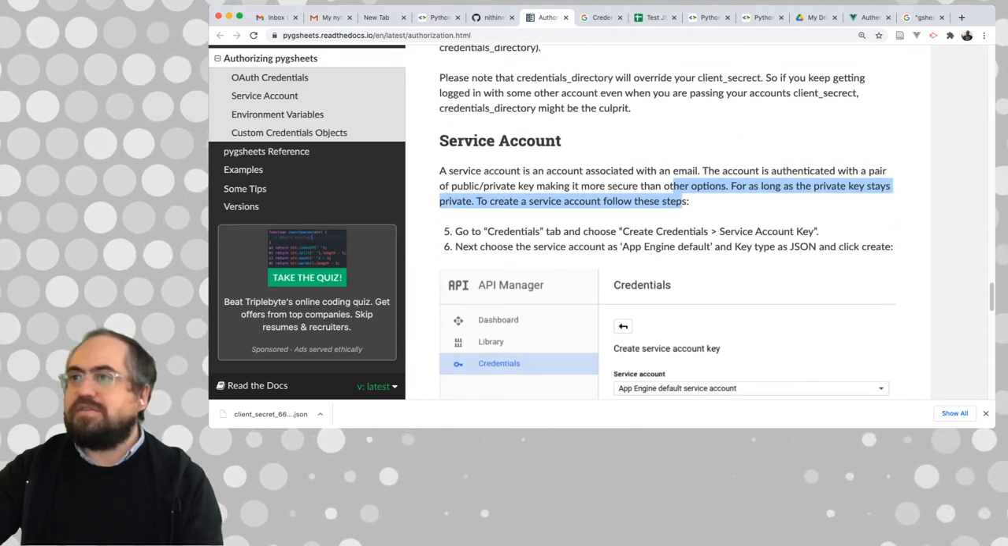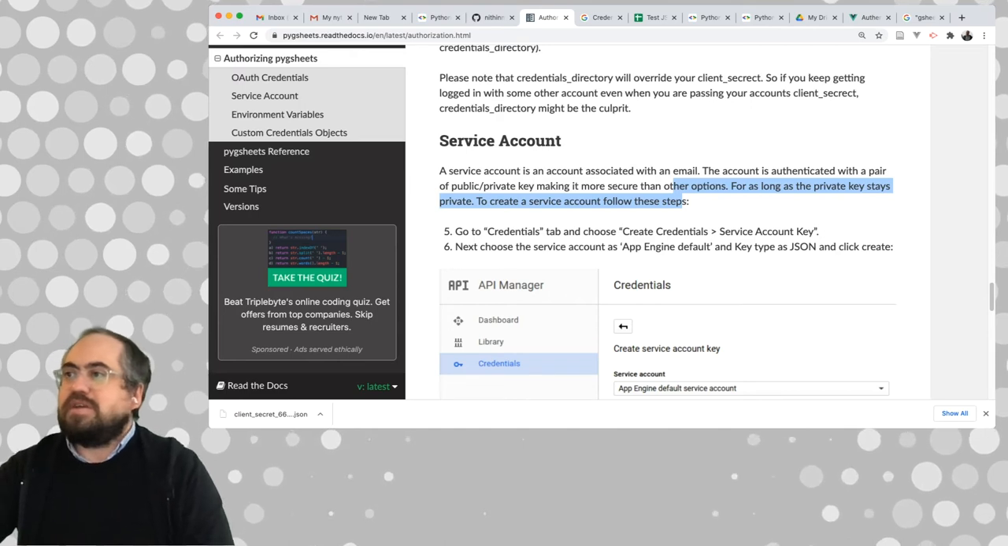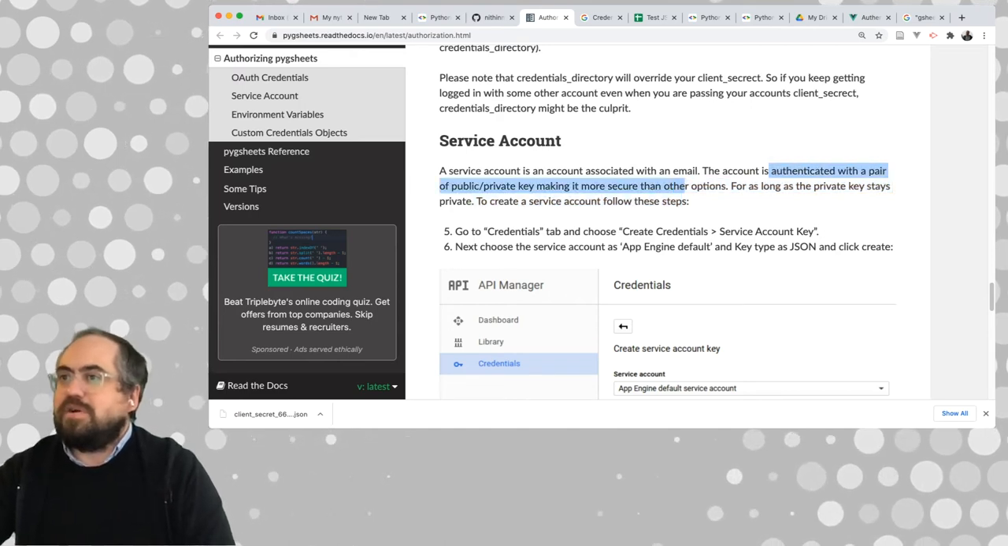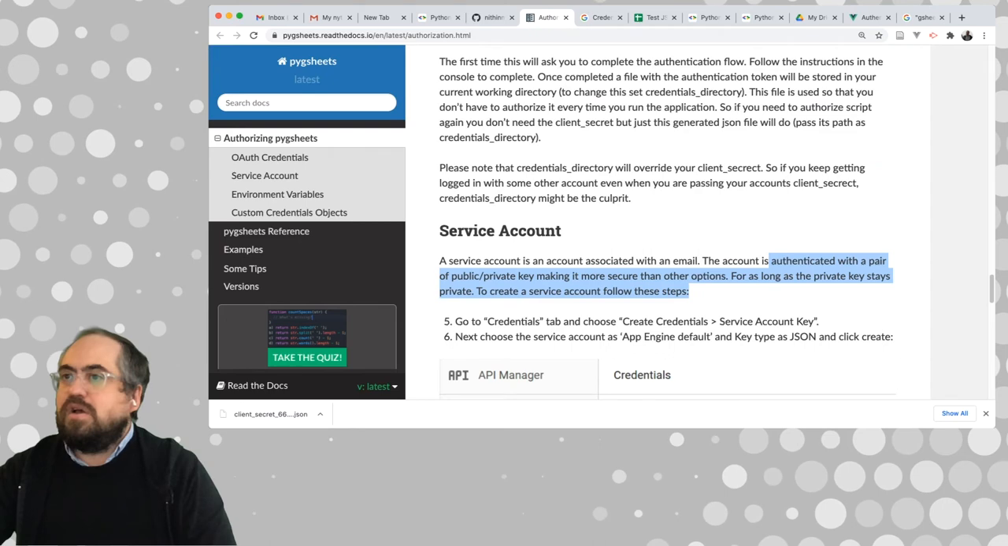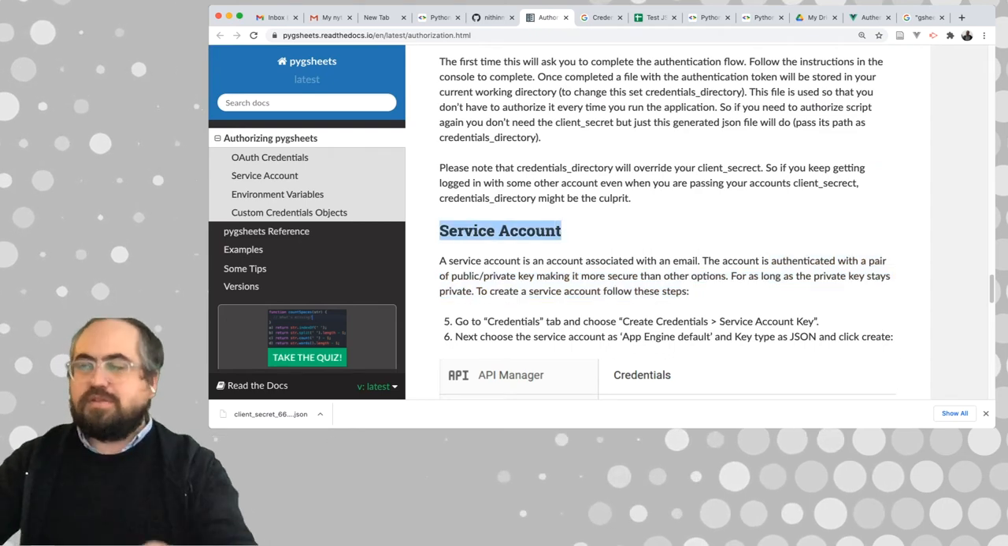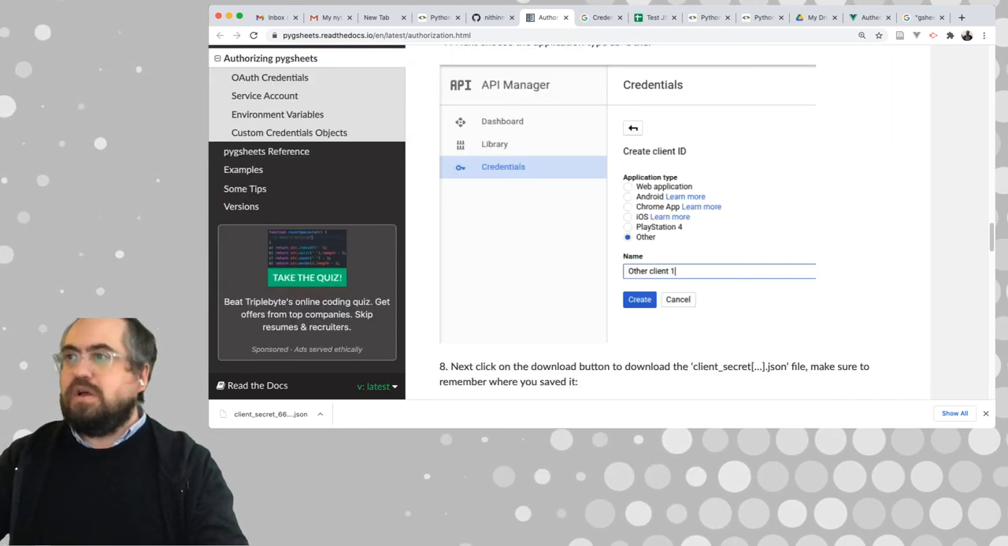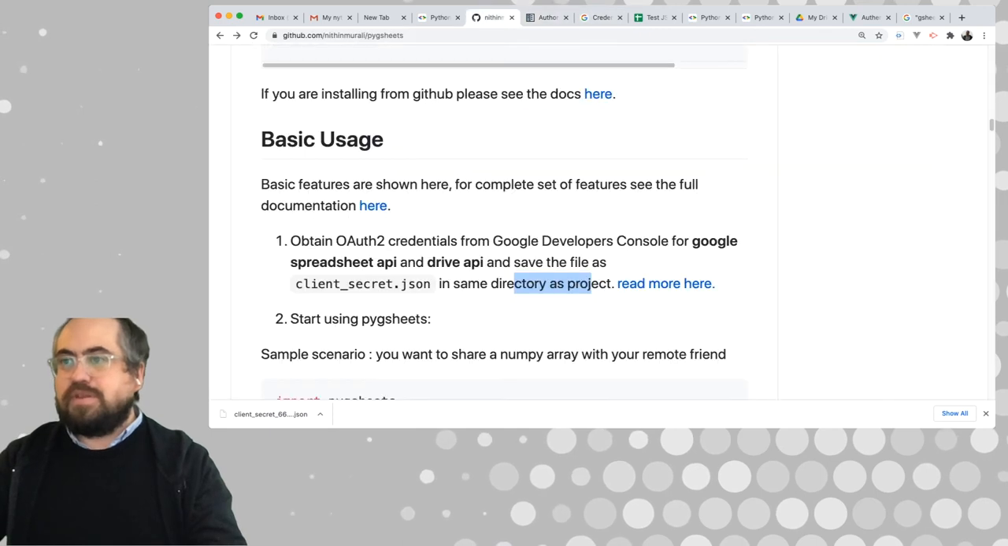Service account. A service account is an account associated with an email. This account is authenticated with a pair of public-private keys, making it more secure than other options. All right, this is the second way of authenticating. We just did the OAuth. All right, so we did it.